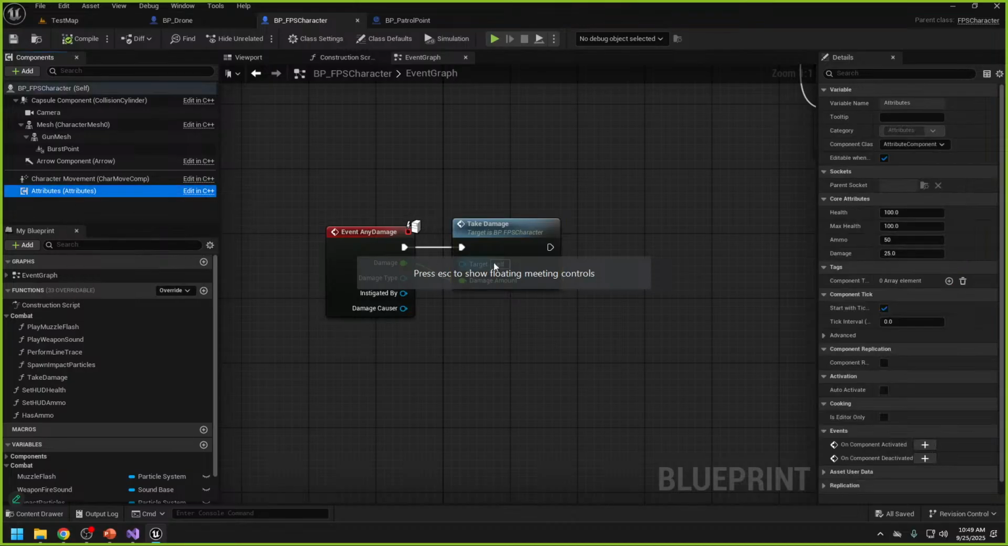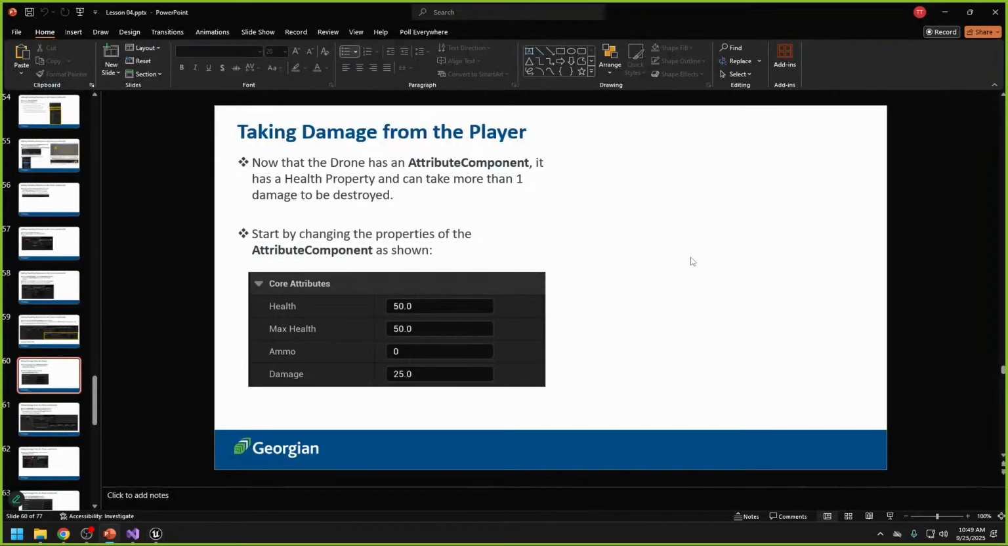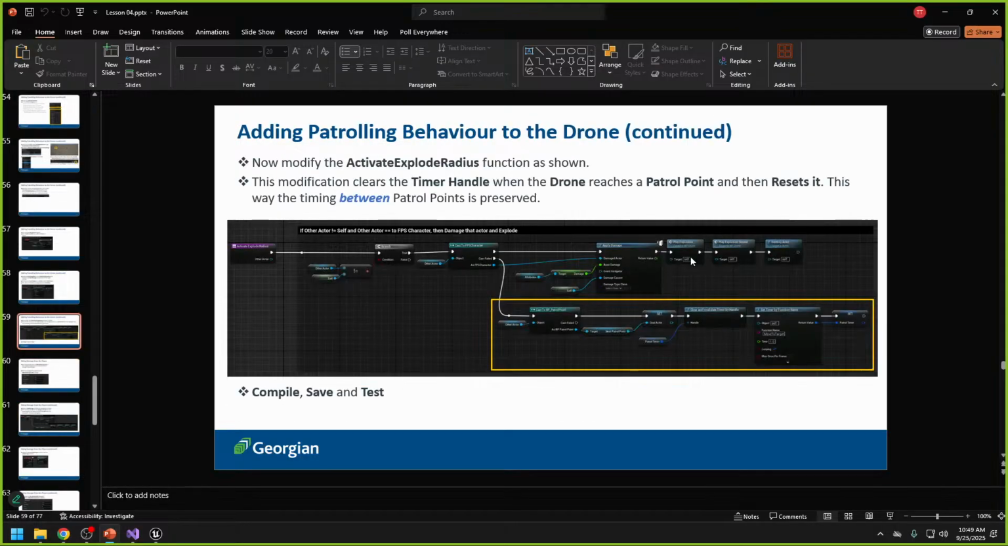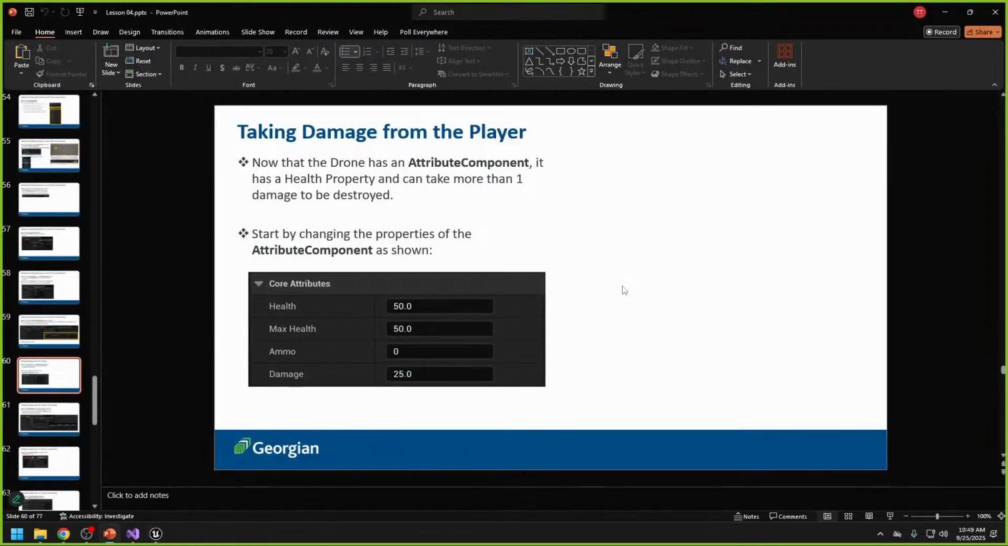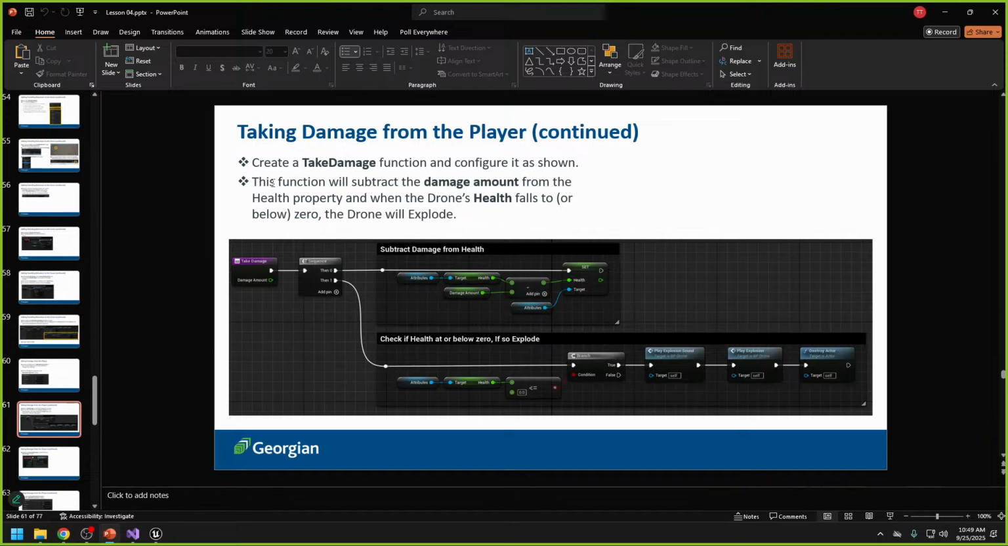From a player perspective, though, this is something where we can change the player. We also have attributes. It has 100 and 100. Ammo is 50, but maybe the damage for the player is only something like 10 or lower. Let's see what I have in mind, right? I think it's going to be probably lower than 25, maybe something like 10. So every time you hit the drone with your rifle, it's only going to do 10 damage, right? Because you can hit the drone with a bunch of hits. So 5 hits will destroy a drone now, as opposed to 4 hits before. All right, so that's what goes there. Let's also create a take damage function and configure it as shown.